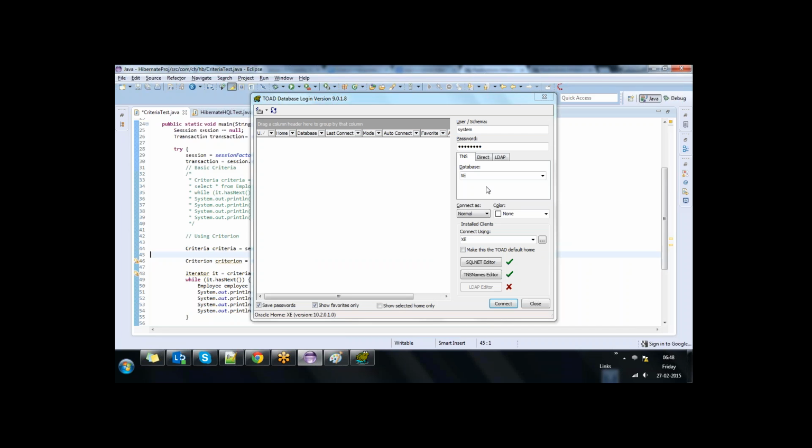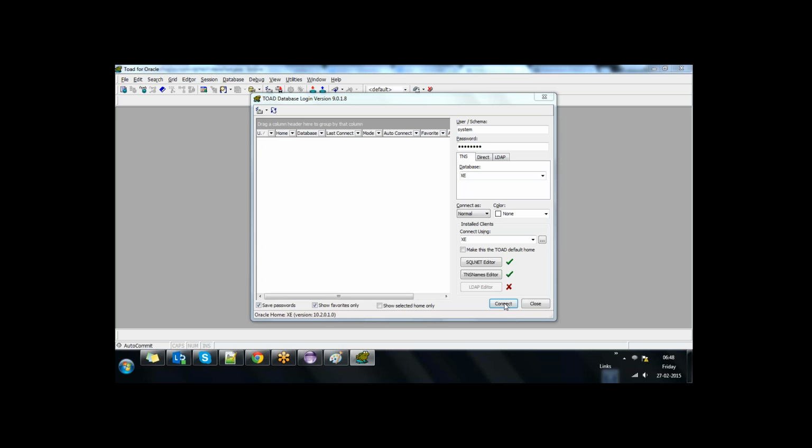Sorry, my database is not connecting. Not the issue.